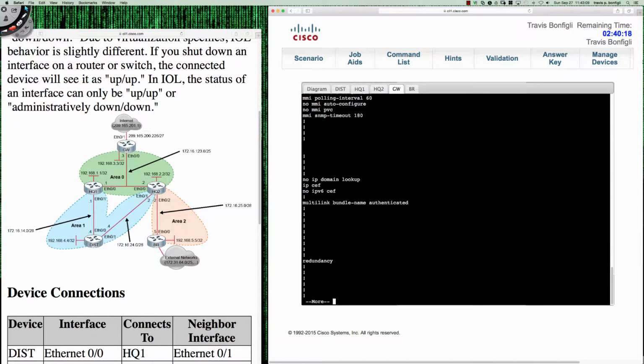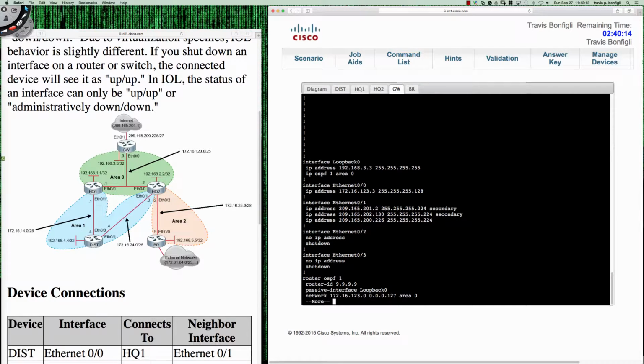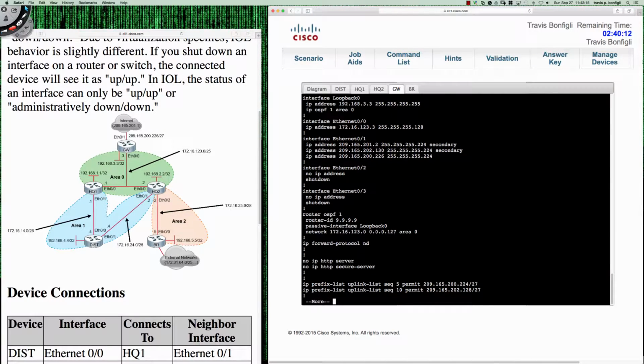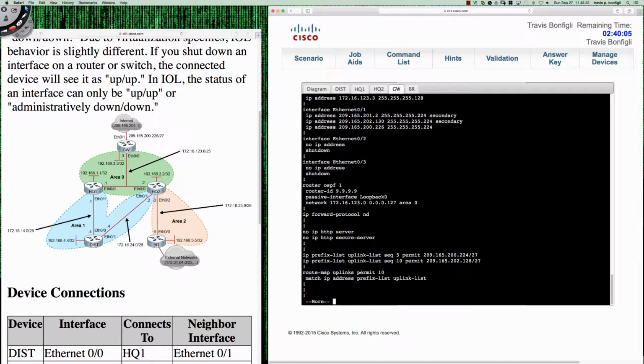Let's take a look here and see. It looks like we've got a route map in here. Is there a prefix list somewhere, or is it just this? Yeah, so okay, uplinks permit. And the route map is uplinks. And so where is that? We've got secondary addresses on Ethernet 0/1, and the internet is supposed to be the 201.1.